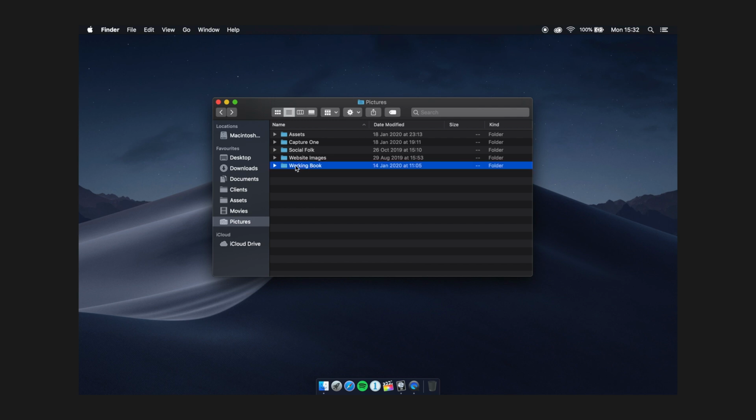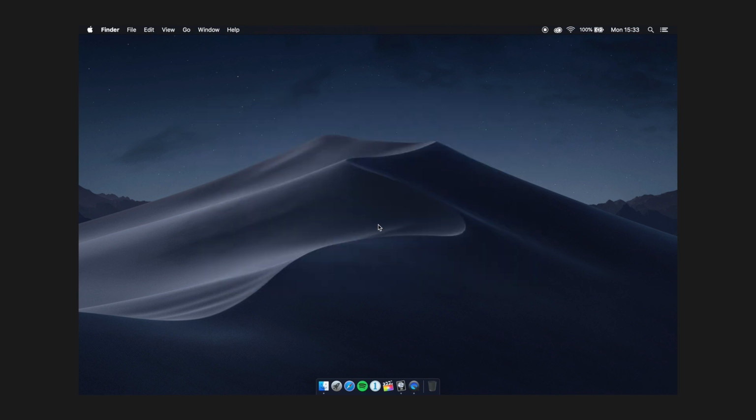Then I've got a folder called Working Book because I'm working on a photo book at the moment. So I need a folder where I can constantly add and take away images. And that just sits in my pictures folder. So coming out of Finder, I just want to talk very briefly about Safari because there isn't anything else I really want to talk about on my laptop.